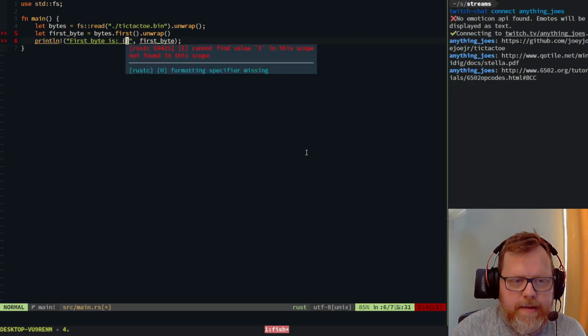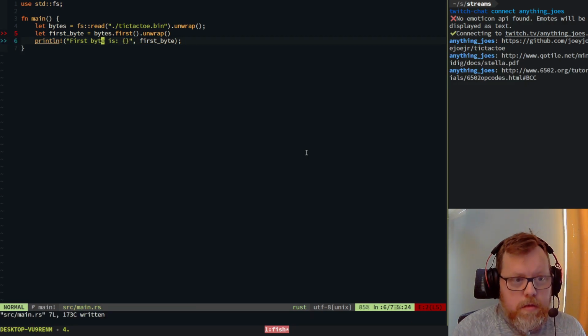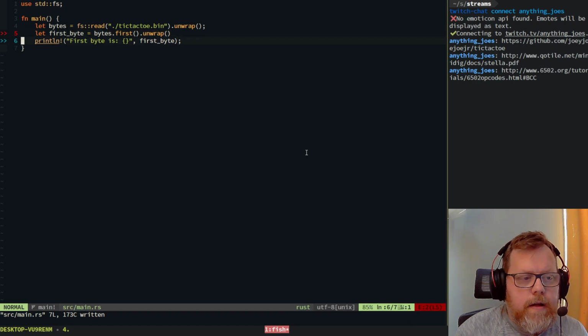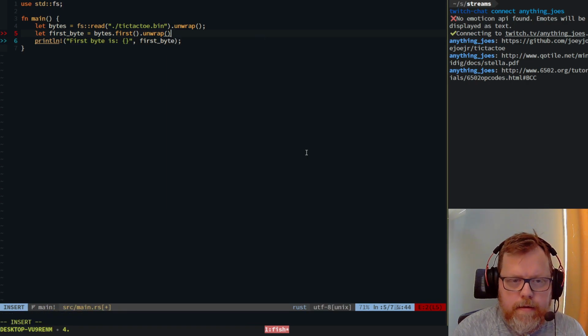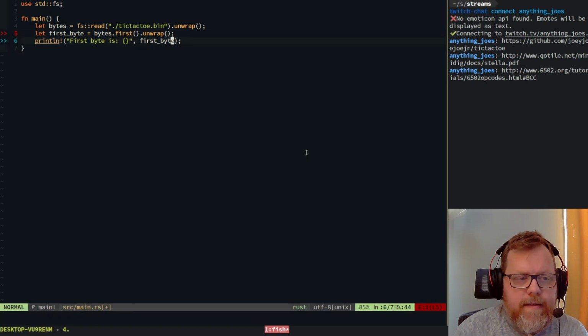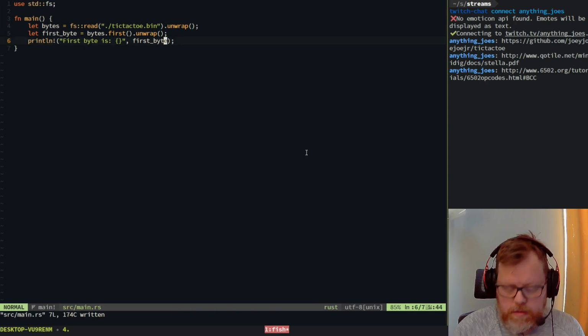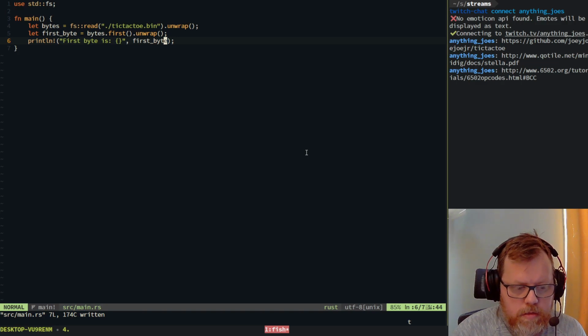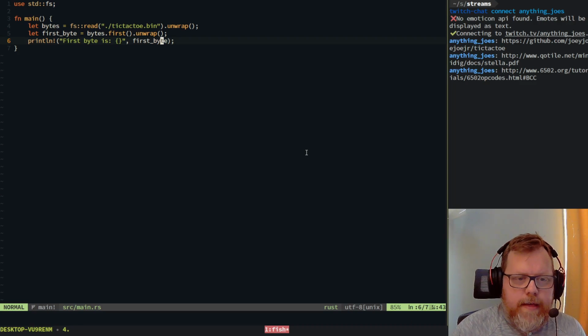Try it this way first, and it might tell us something about it. What doesn't it like here? Unexpected token. Oh, it doesn't like that I don't have a semicolon, which may have been messing everything up in the first place. Let's see what it prints.